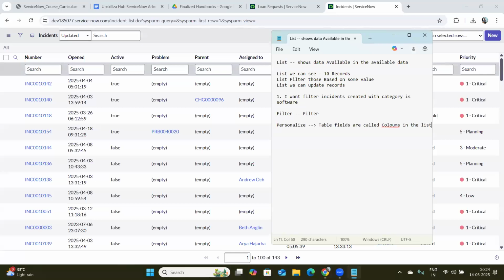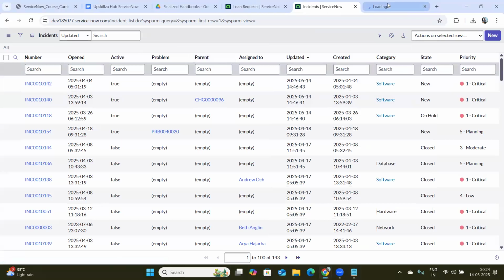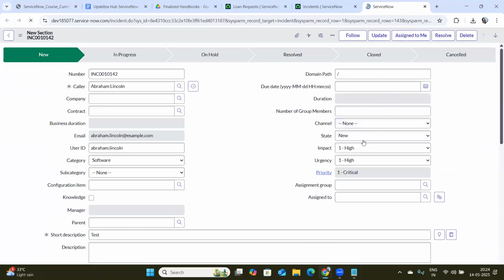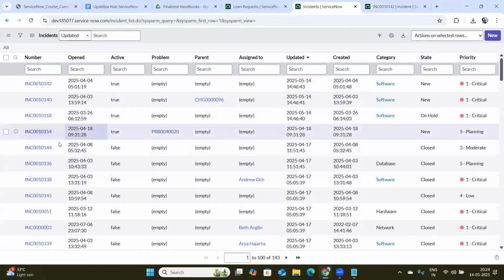When it is a form, for example, if I open this record, this is a form. In the form, we call these fields. This is the list, and in the list, the same fields we call columns. For example, here number is a column, opened is a column, active is a column. See, we are using the same thing, so there is nothing different. We just call these things based on the view they appear in. If it is on the form, we call it fields. If it appears on the list, we call it a column. That's just a small difference.